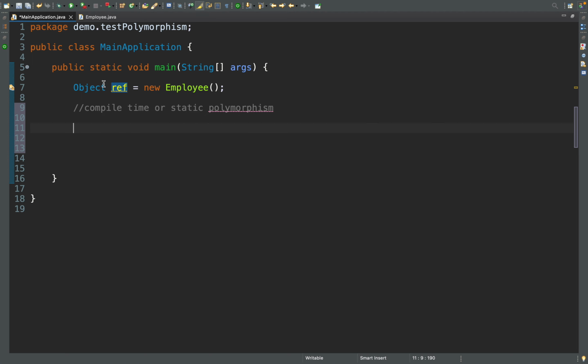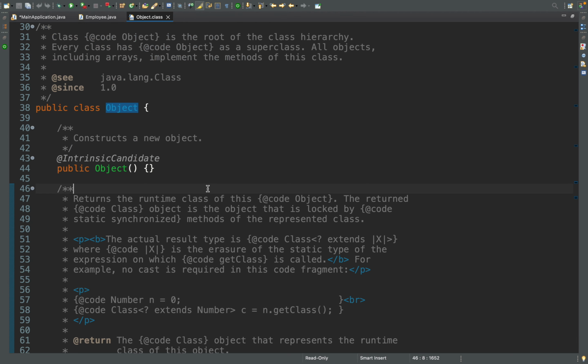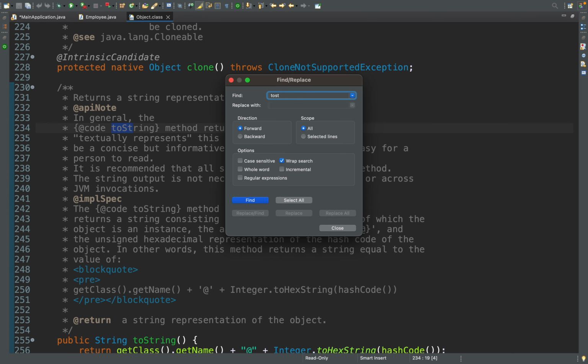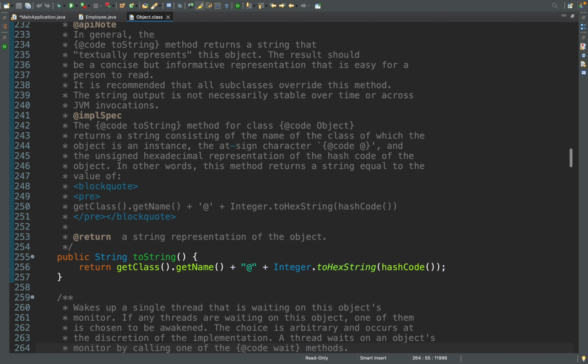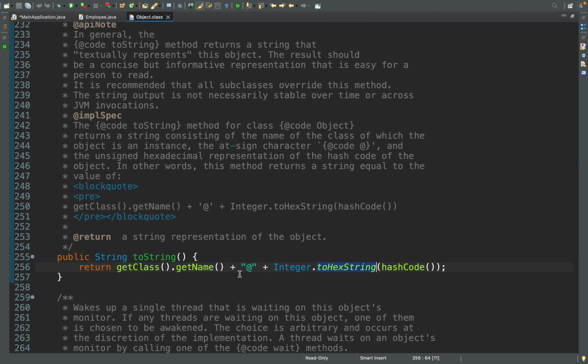To understand this, in the Object class we have the toString method. Yes, we have this toString method. So what is the return value of that? It is the class name and the hash code, like class name at the rate hash code.